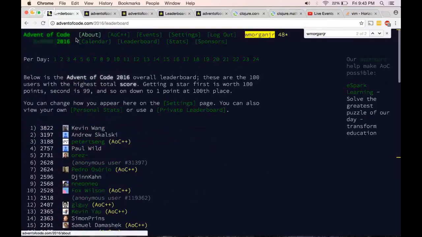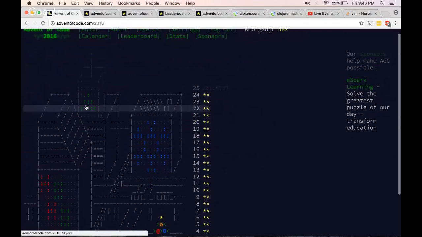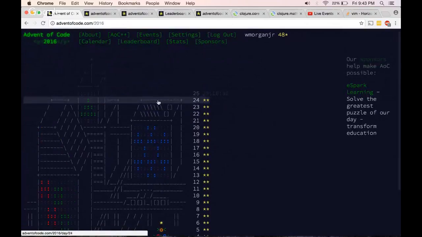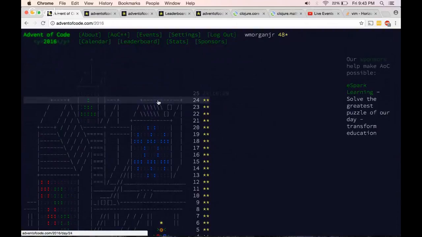Let's take a look at our advent calendar. All right, yeah, we can see here the Christmas tree on the side of this building. Things looking great, very festive in this city here, and I cannot wait to see tomorrow's problem.